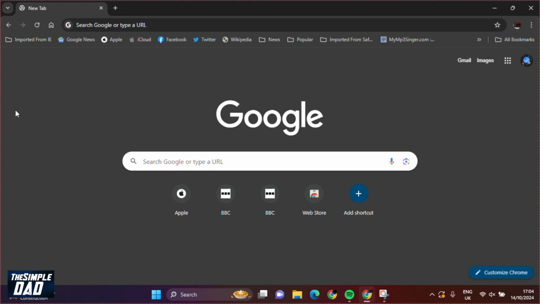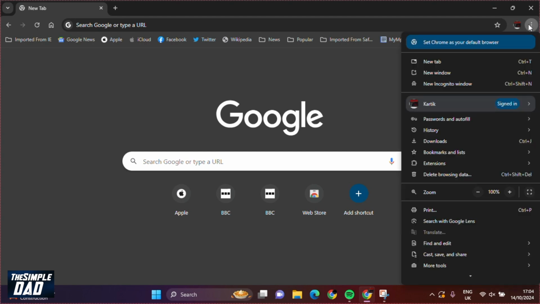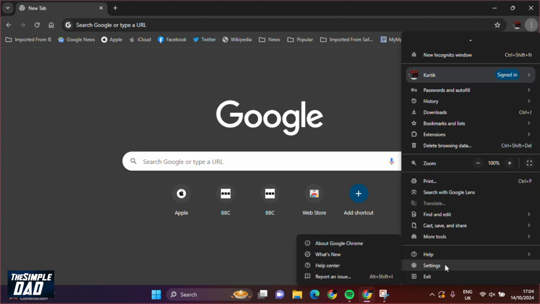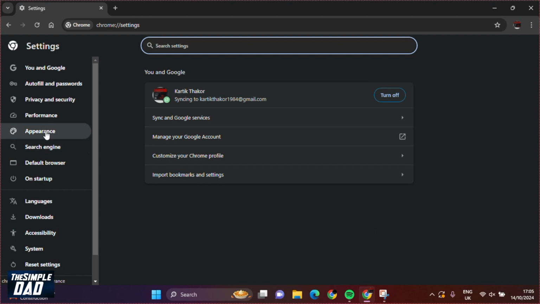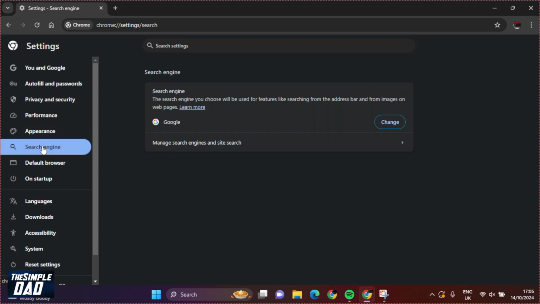So first I want to go ahead and click on the three dots at the top right. Now you want to scroll down until you see settings. Now from here, you want to go ahead and click on search engine on the left hand side. And now as you can see, it's currently using Google. So you want to go ahead and click on change.